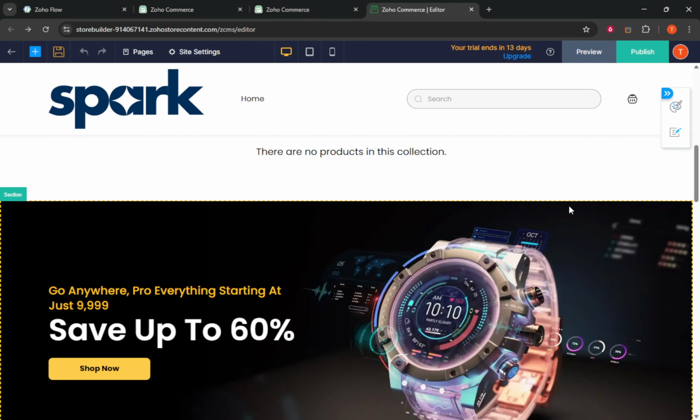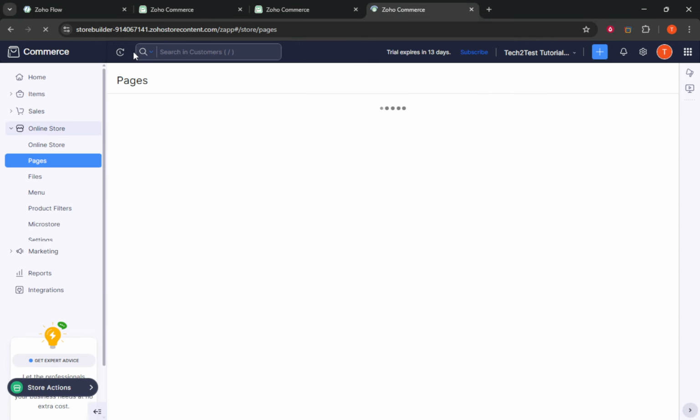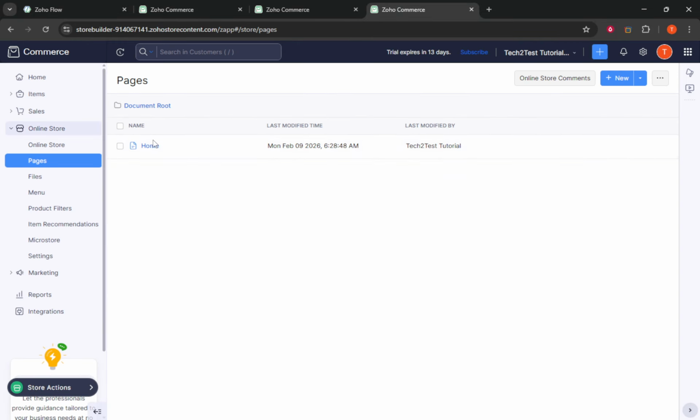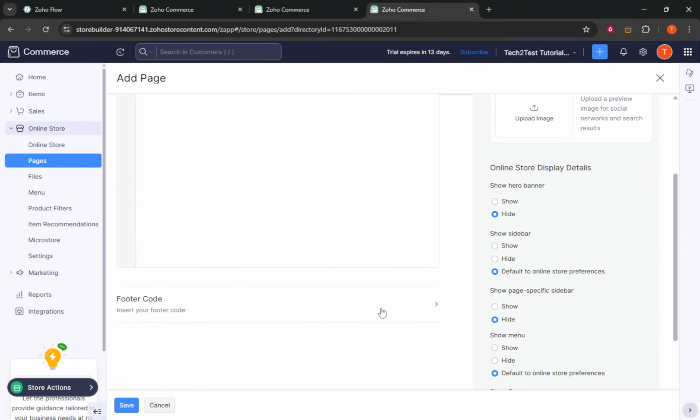If you want a dedicated static page you can manage over time, use the Pages area under Storefront. In your Commerce admin, go to Pages and click New to create one. Give it a clear page name, set the URL, and enter your SEO details so search engines understand the page. Save the page, then select Edit Content to open the site editor, and design the layout with text, images, and other sections just like before. When everything looks good, publish.